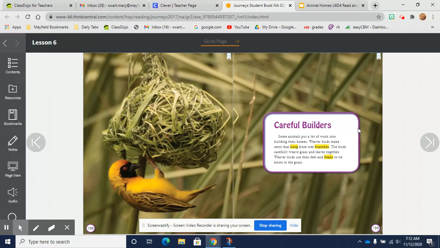Now I need you to be detectives. In a minute, I'm going to have you push pause and find a detail on this page and put your finger on it that supports that main idea. So can you find a detail in this story that helps me know that some animals work hard building their homes? Push pause, and when you're ready, push play to come back to me.